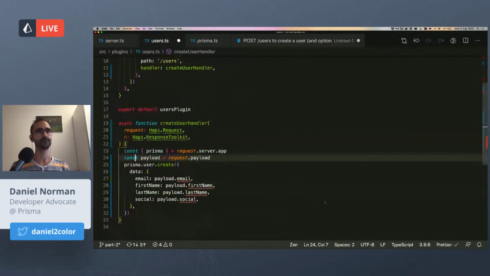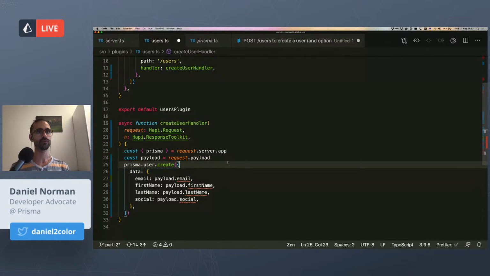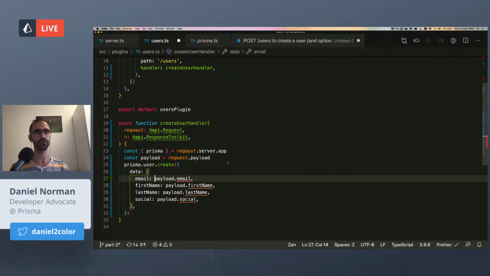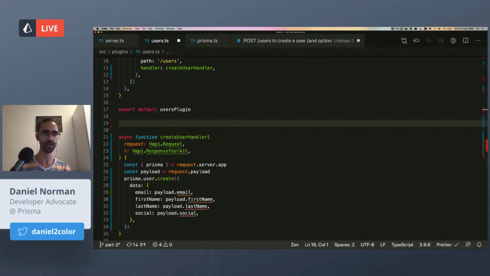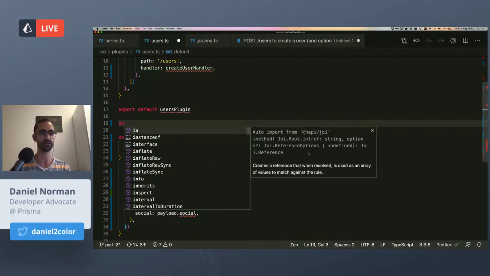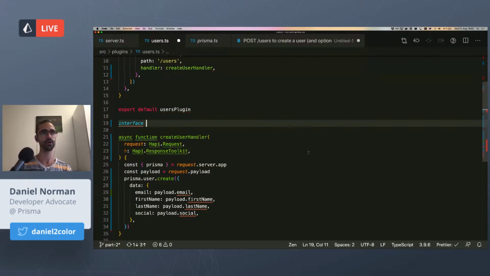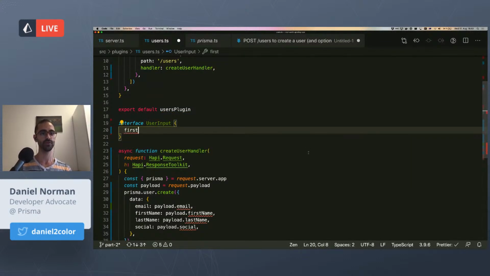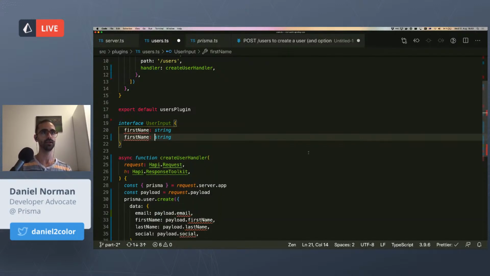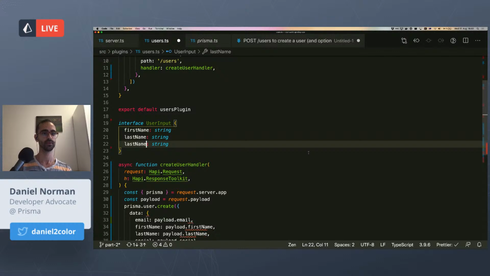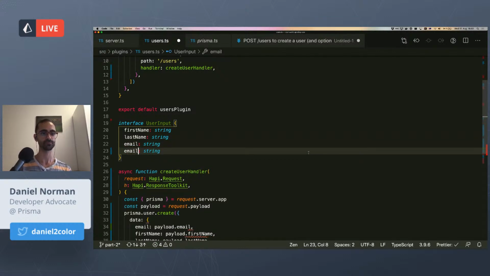And in order for us to do a type assertion, we need to define a type. So I'm going to define here a type using an interface. And this interface should represent what we expect to come in. So I'll call it just UserInput. And here we expect a first name to be of type string, a last name, an email, and then we also have this social object.